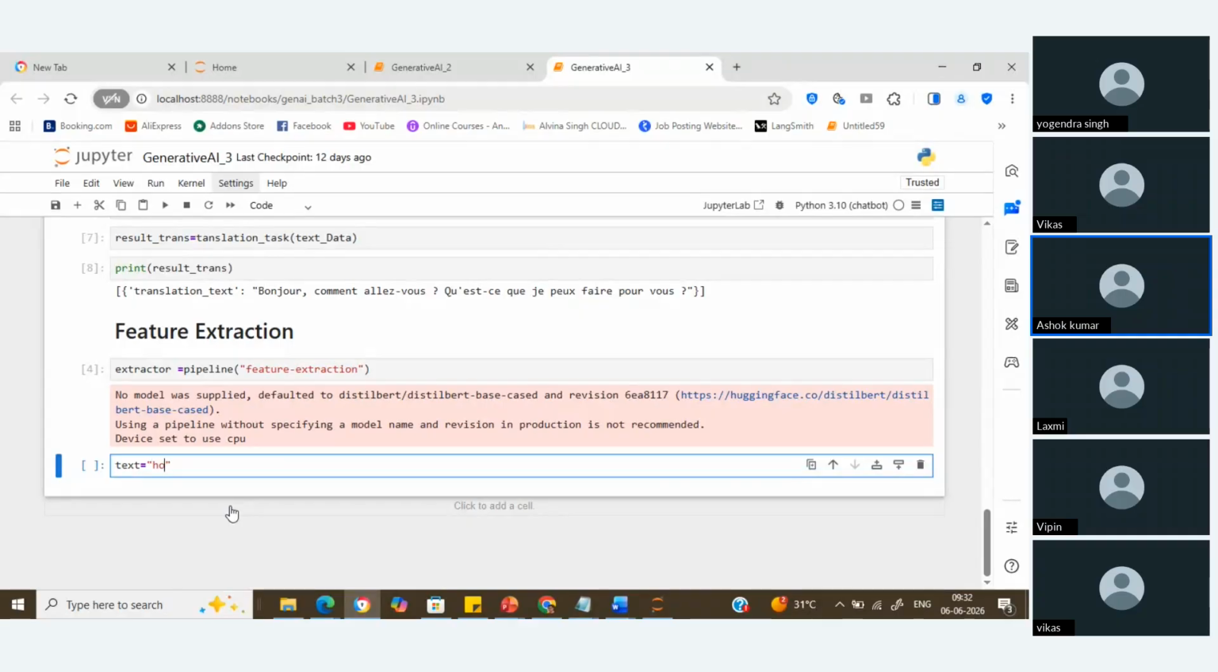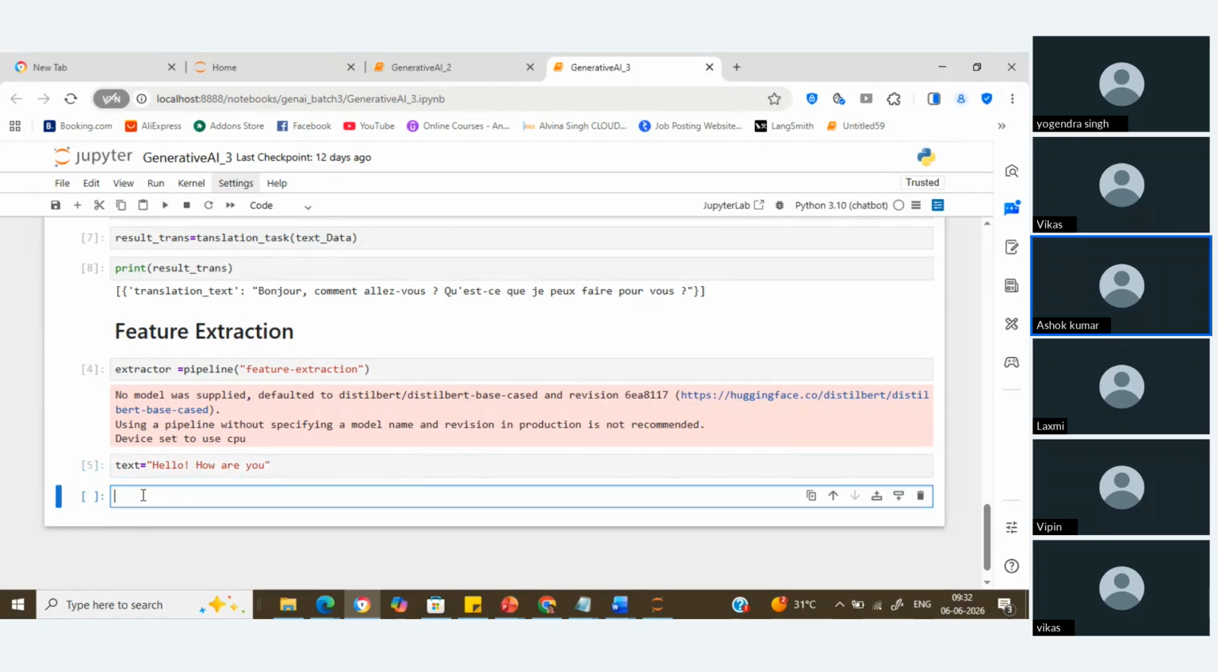Hello, how are you? Okay, so this is what I have mentioned as the text. And I will try to do the inference based upon this. So I can have a result_ext, that is for extraction result.